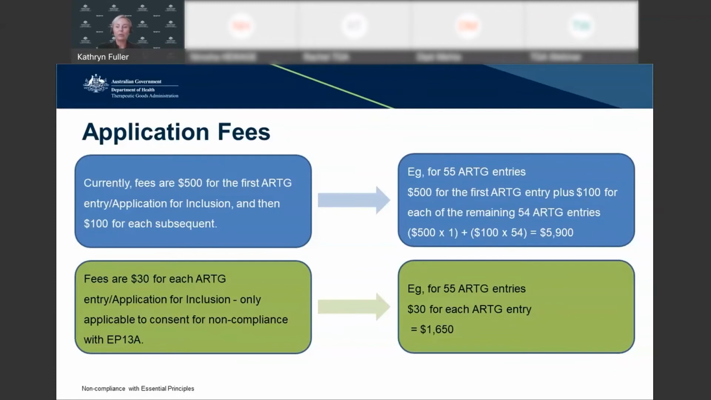So say, for example, your application for consent has 55 ARTG entries. $500 is applied to the first ARTG entry and then $100 to each of the remaining 54 ARTG entries, which equates to the application for consent costing a total of $5,900.